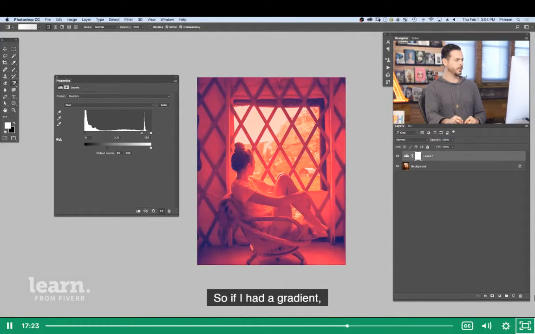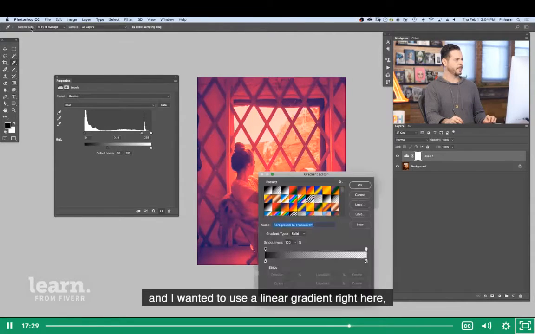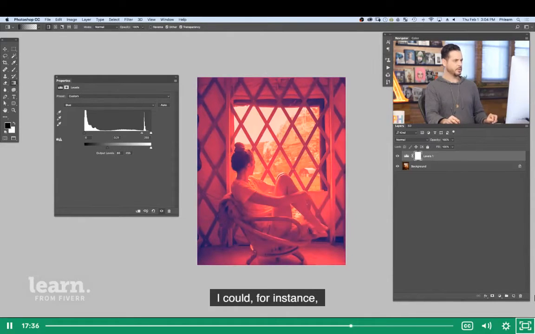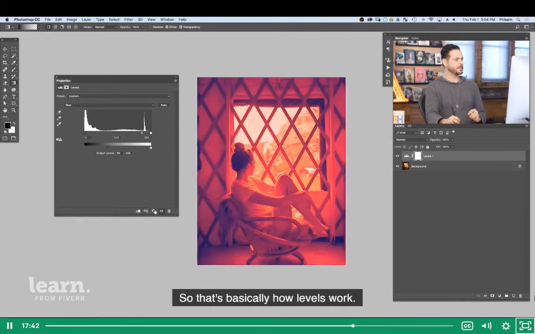So if I had a gradient and I wanted to use a linear gradient right here and a foreground to transparent, which is right here, and then paint with black, I could, for instance, do a gradient like that where it would color just the bottom of the image and it would fade up to the top. So that's basically how levels work.